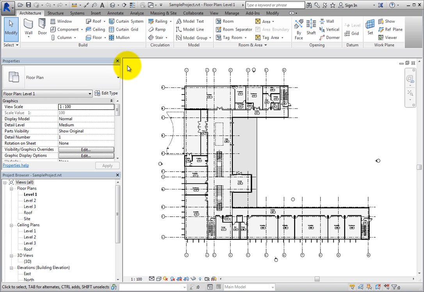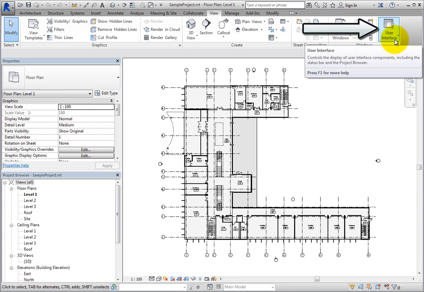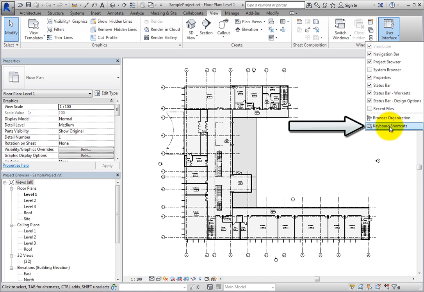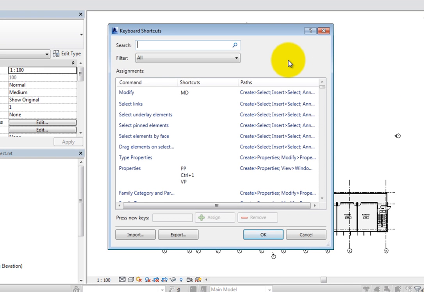To customize the keyboard shortcuts, on the View ribbon, in the Windows panel, expand the User Interface button and choose Keyboard Shortcuts. Revit displays the Keyboard Shortcuts dialog. You can also access this dialog from the User Interface options in the Options dialog. The Keyboard Shortcuts dialog lists all of the Revit commands.